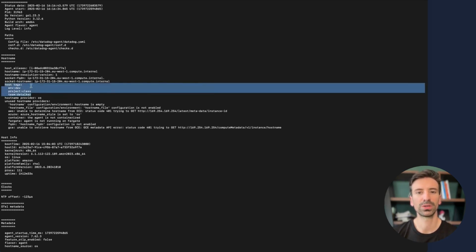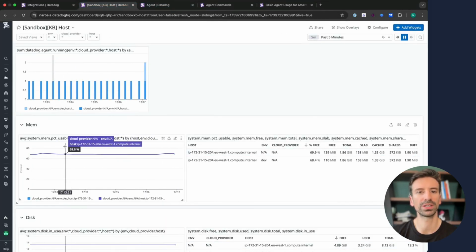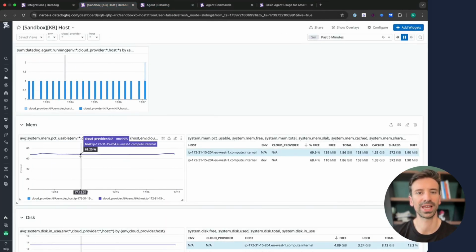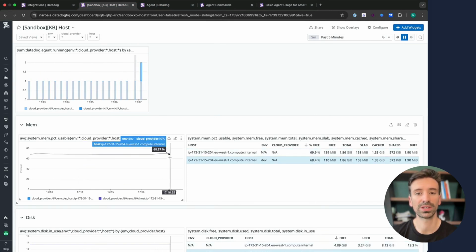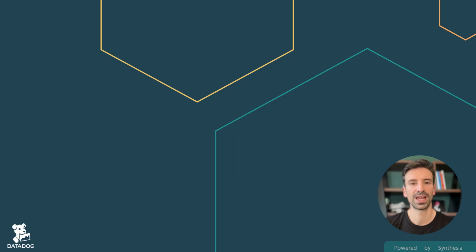Now in my dashboard, we can observe that previously these combinations of tags were reporting where the cloud provider tag and env tag were not set. From now on, you can see a new color appeared, representing a new tag combination, where for the same host, we now categorize it under environment dev. As promised, setting up the agent only takes a few minutes.